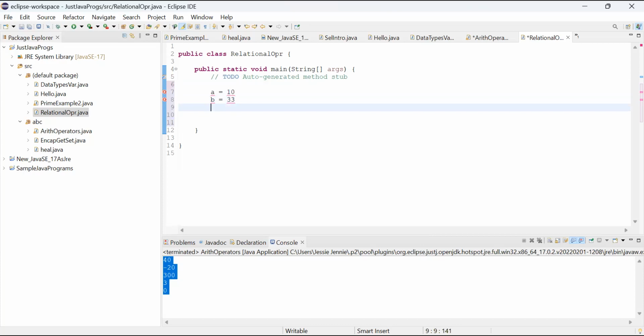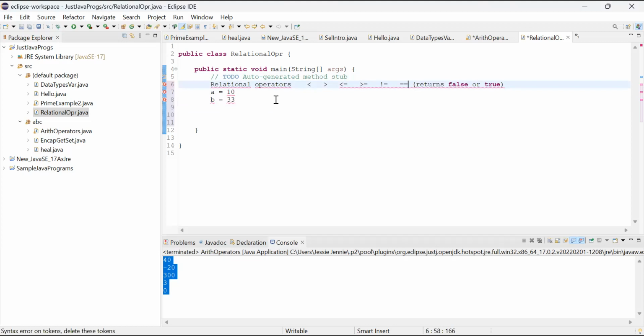Now, what are the relational operators that we have? Greater than, less than, greater than or equal to. Exactly. These are the relational operators, right? So what do you expect? What will be the output when we use these relational operators?